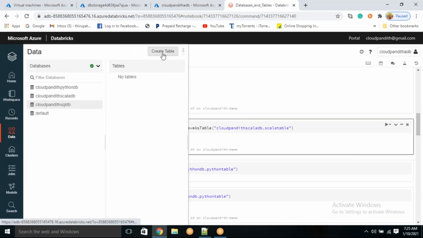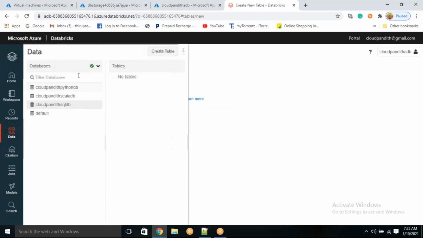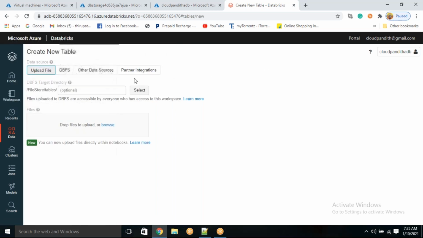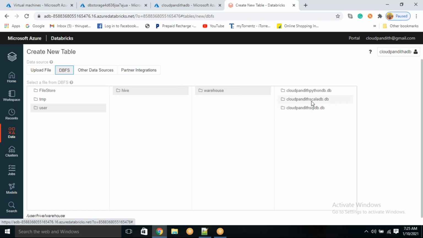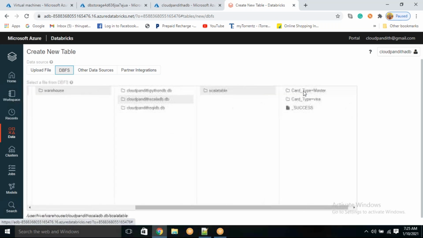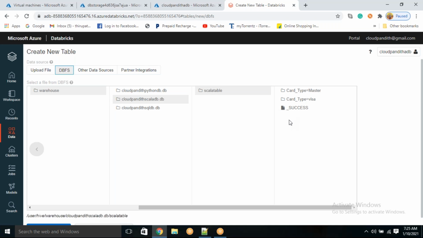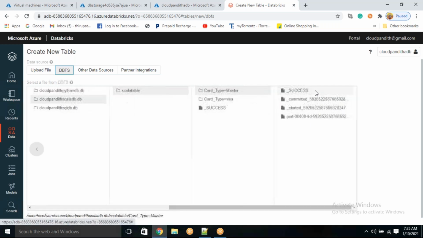Click on data. Before that, click on scalar DB and see that scalar table is created. Click on create table, then click on DBFS, then users, Hive, warehouse. You see scalar DB, scalar table. In scalar table, you see the partitions it has created: card type equal to master, where all master data is available, and all Visa data is available in the other.